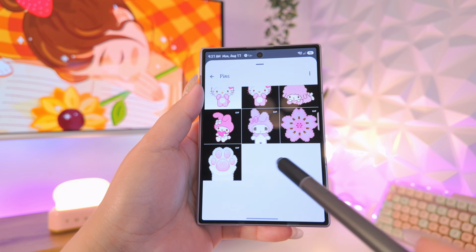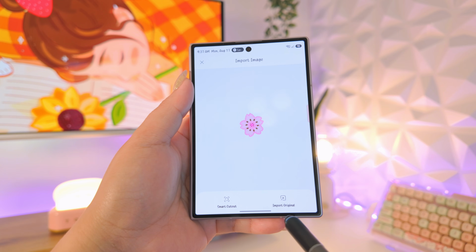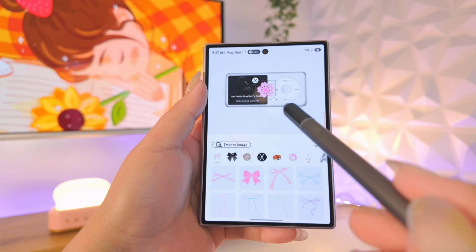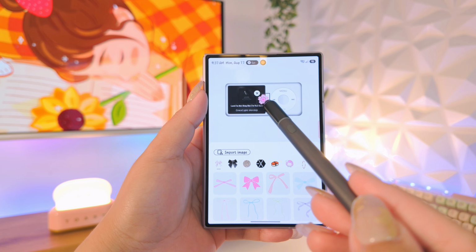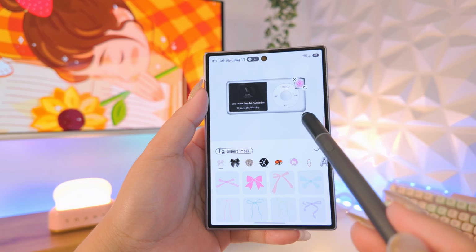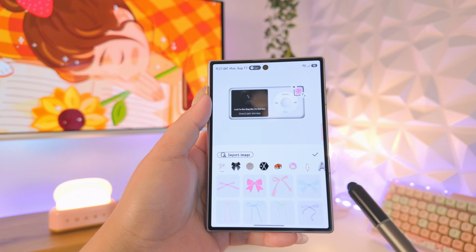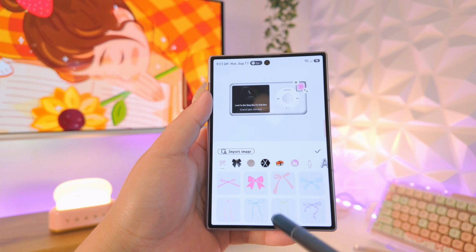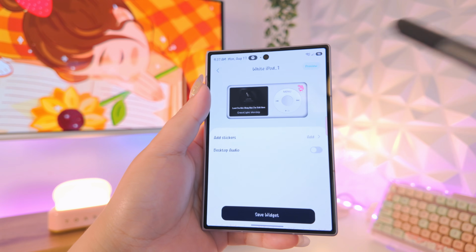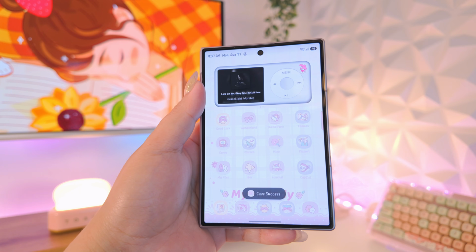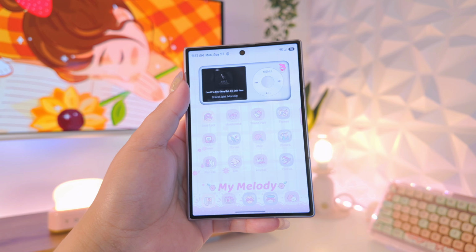So let's say, for example, let's put a flower. Tap done, and then import original, and then you can resize the flower, make it smaller, and then I just put it here on the side. Once you tap the check or save, it will automatically get saved here. But I wanted to keep it this way because I have the My Melody theme, just to match with the entire setup on my phone.